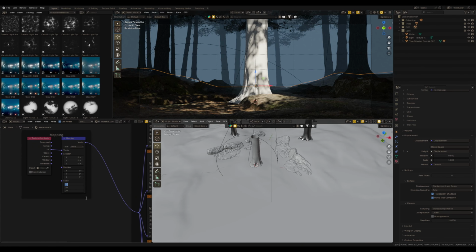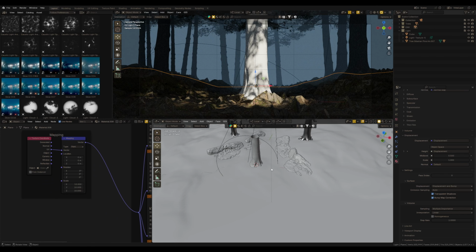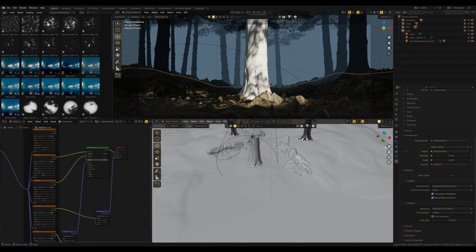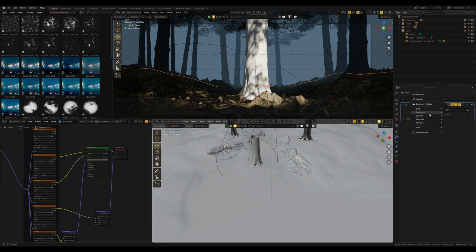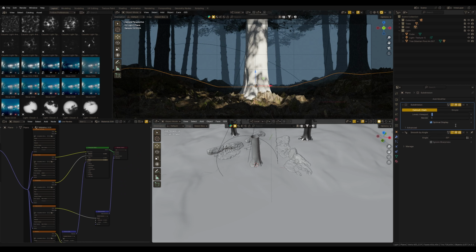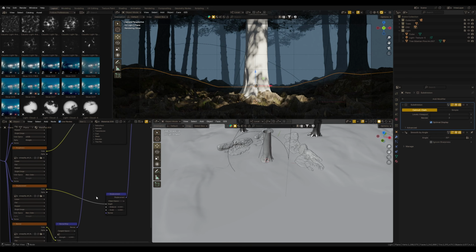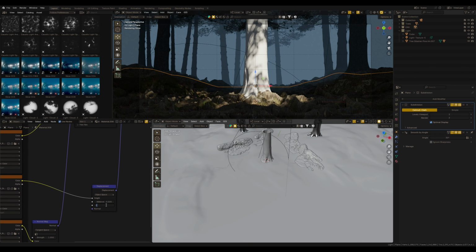Of course, we need to scale the texture using the mapping node. For realistic displacement I need a subdivision surface modifier to subdivide this ground even more. Then I adjust the strength of the displacement to get the look I want.